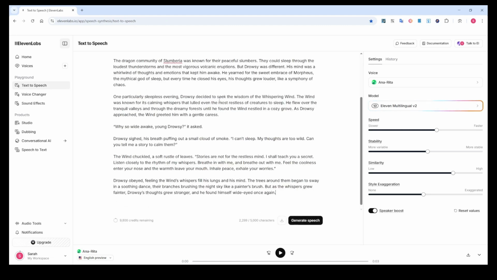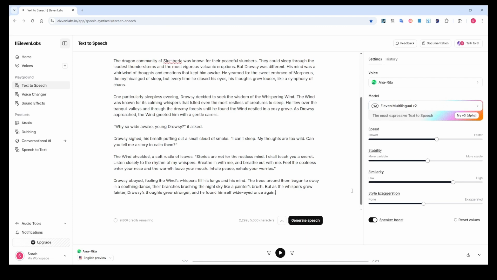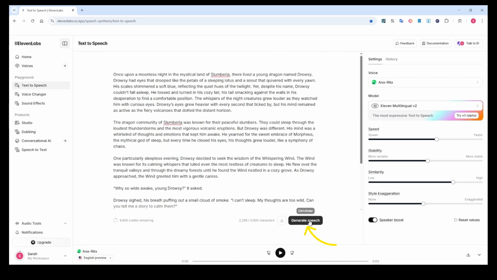You can only paste 5,000 characters at a time, so if your text is longer, you may have to split it into several parts. I divided my text into 2 parts and pasted the first section. If you want, you can fine-tune your voice by adjusting these settings. When you're ready, click Generate Speech. After a few seconds, your voice file will be ready.